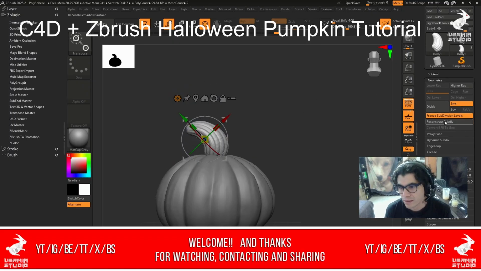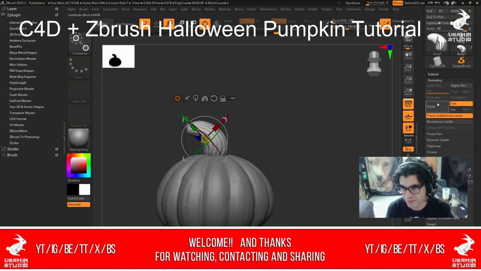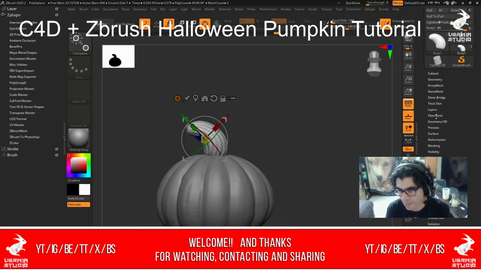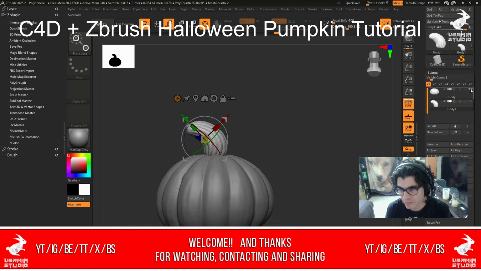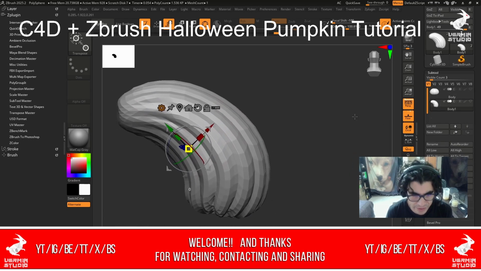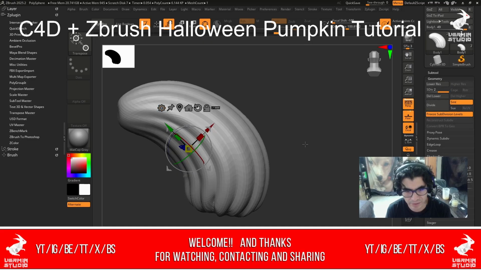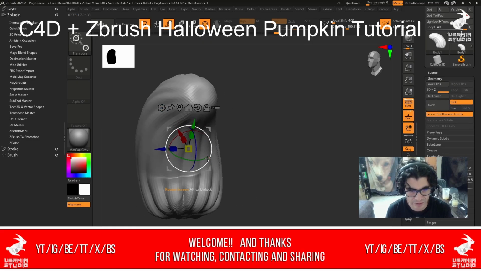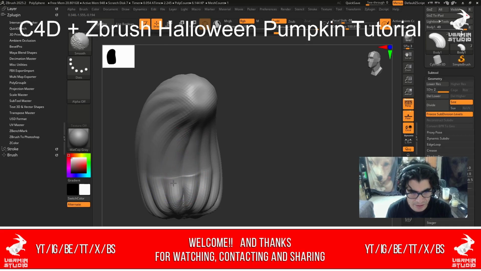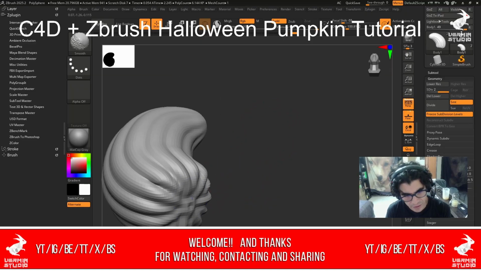I'm gonna freeze subdivisions. Oh, sorry. And I'm gonna just go to my, okay, what happened here? Just like that. Maybe geometry. Good. So we don't lose much of the detail here. I'm gonna draw, and I'm just trying to smooth this out like that.